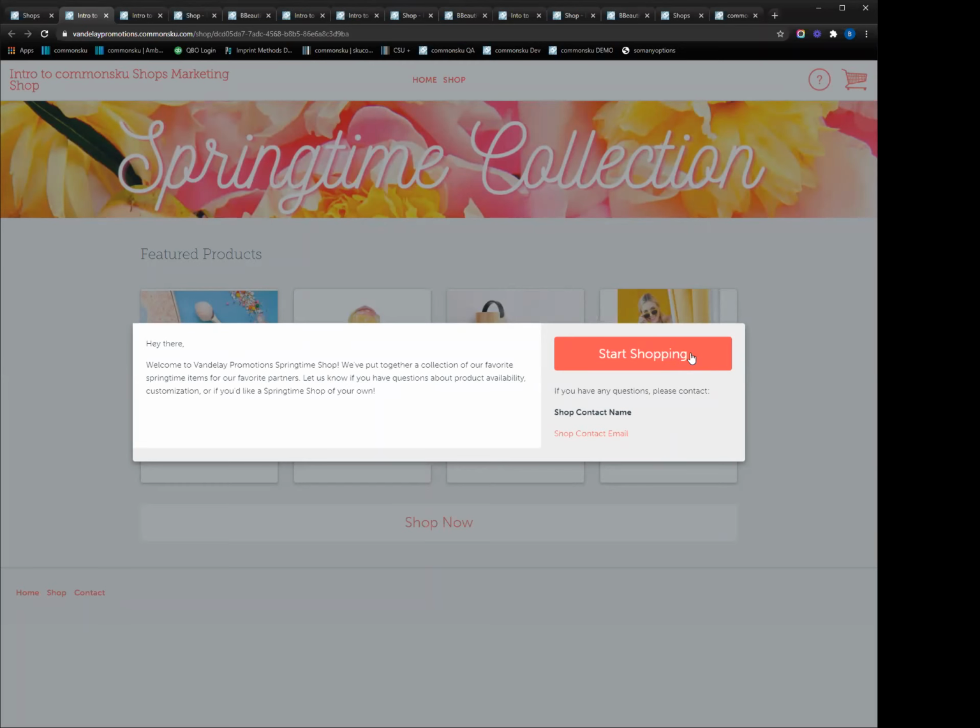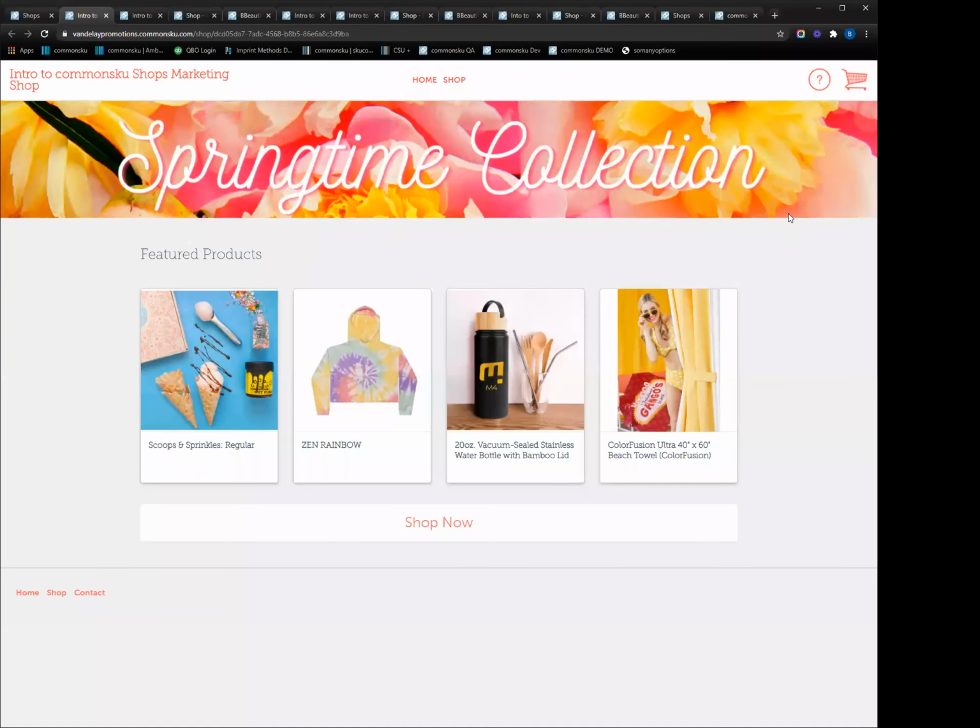Now, once we click to start shopping, we are taken to the featured theme. This is one of the design options that you can use. We'll be looking at all of them today, but the featured theme is very common for the marketing shop because it allows you to put featured products. These are items you want to draw your client's attention to.